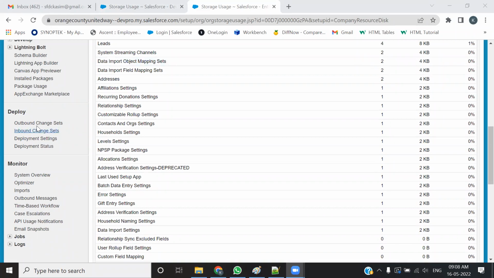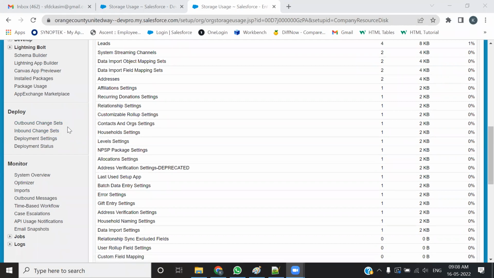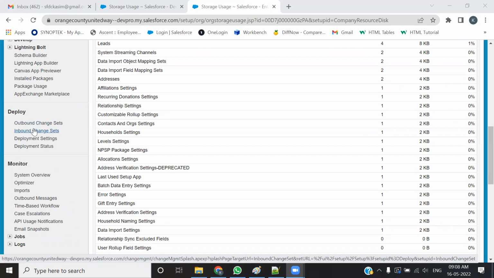So this is inbound and outbound change sets. This is something which is available with the paid versions only. So if you don't have this, you definitely cannot learn deployments, because for learning deployment, you must have change sets, whether inbound or outbound. You must have both of them, inbound as well as outbound.